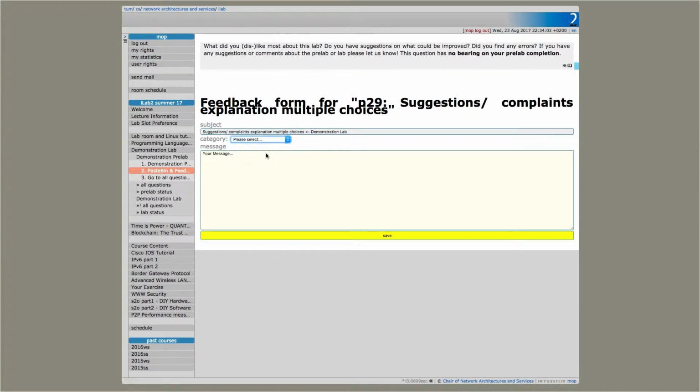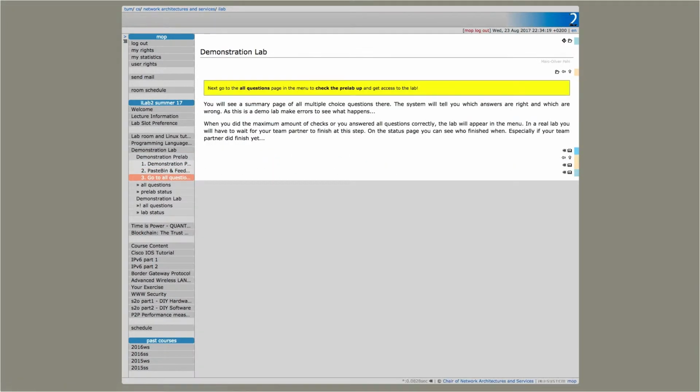Then you can select a category, and then you could put a message. And when you press save, then directly a ticket is opened in the ticket system that we will answer to you. Okay, so let's check. So we are done.